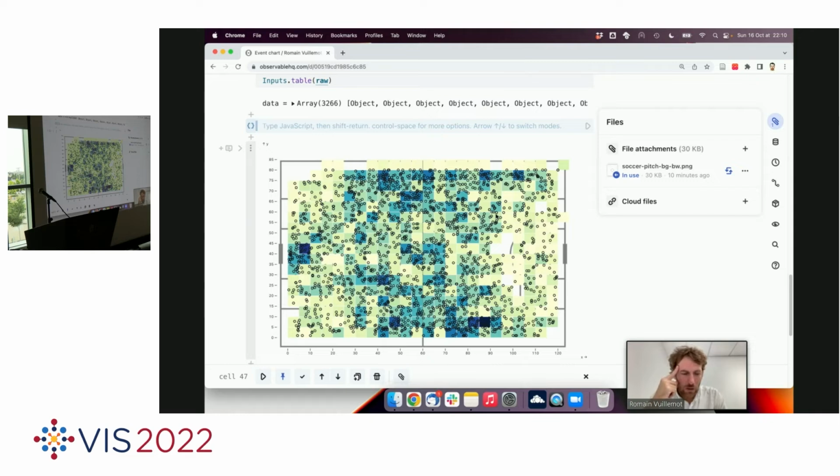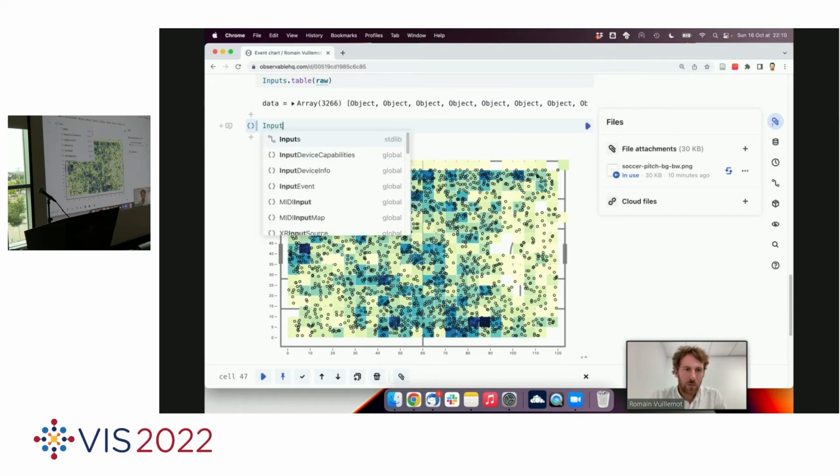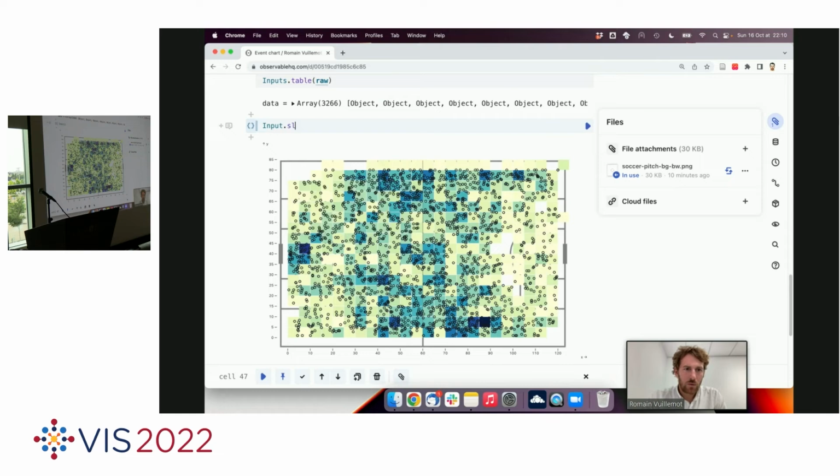I talked about interaction, and I should have said I'm going to use widgets, so drop downs, menus, or checkboxes. Here for the players, I'm going to use, let's use a drop down menu.